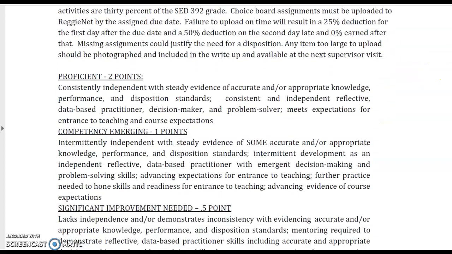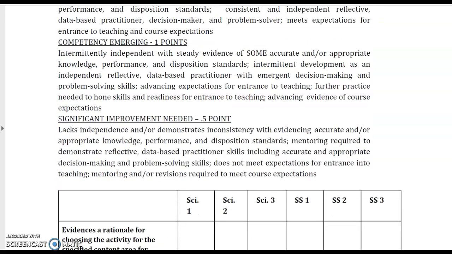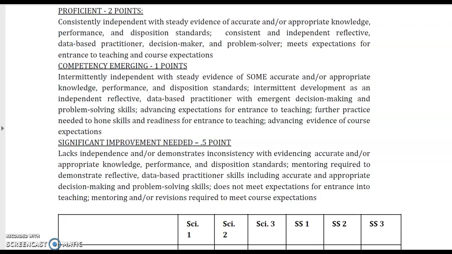So each category is graded on a 2, 1, half point, or 0 point scale. So 2 points is proficient, meaning that you're consistently independent with steady evidence of accurate or appropriate knowledge, performance, and disposition standards. You're reflective, you're making good decisions, you're problem solving, you're meeting the expectations.